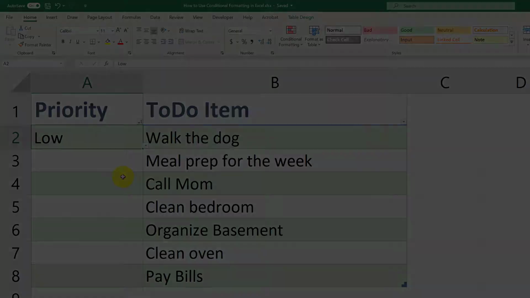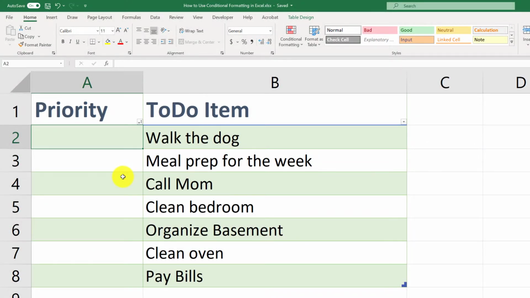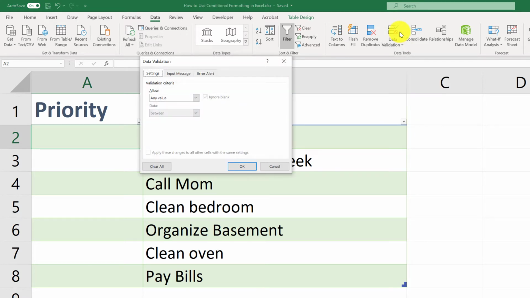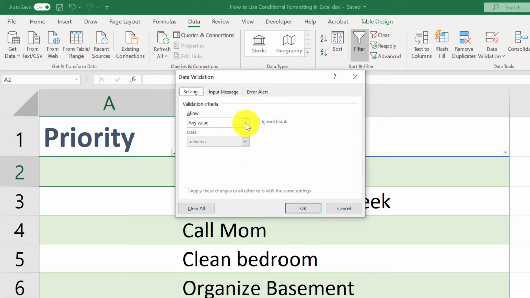Let's get started. A drop-down list uses Excel's data validation functionality. So I'm going to pick the cell that I want, then I'm going to come up to Data, and then Data Validation. So I'll click on that. That'll bring up the Data Validation dialog. And for the validation criteria in Allow, I want to pick List.